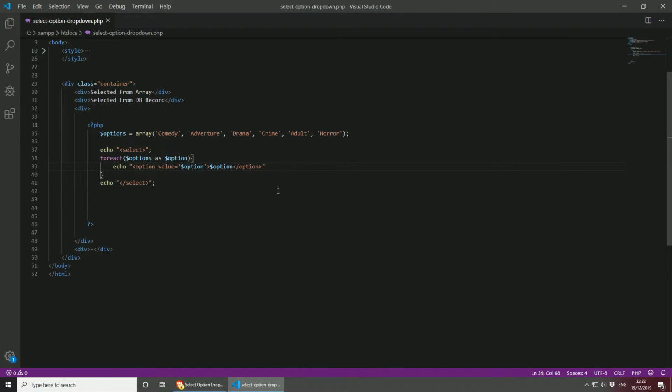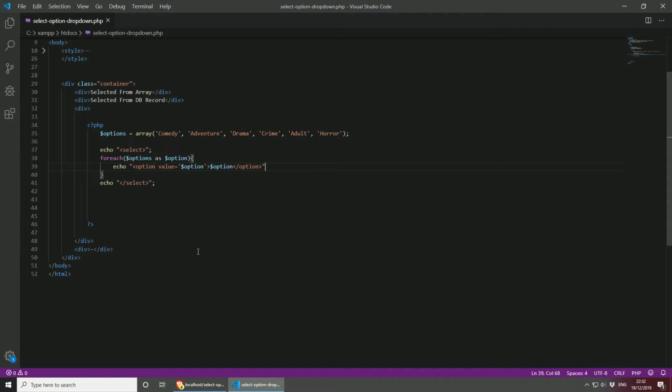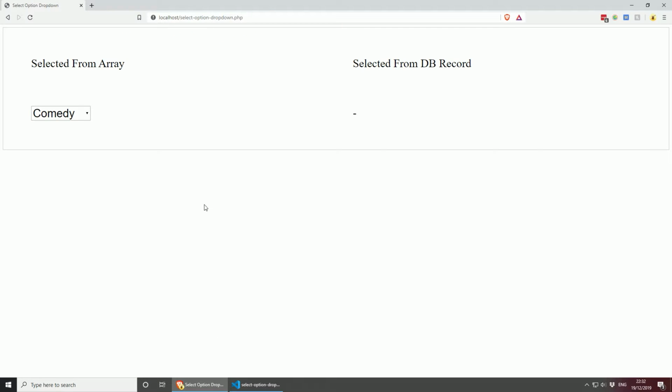Okay, so if I save this, go back to the page, you will see that we have a problem on line 40, and this is because I didn't put the semicolon. So let's save and go back, and as you can see we now have all the options in the select box. So comedy, adventure, drama, crime, adult and horror. So let's see how we can actually select one of them. So let's say I want to select adventure.